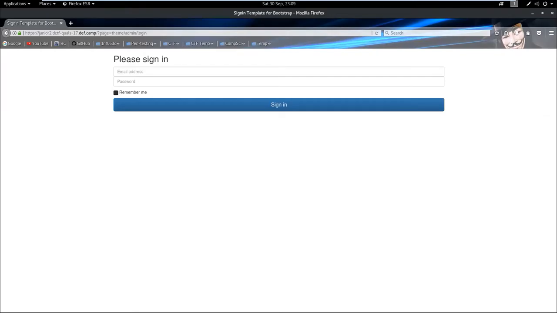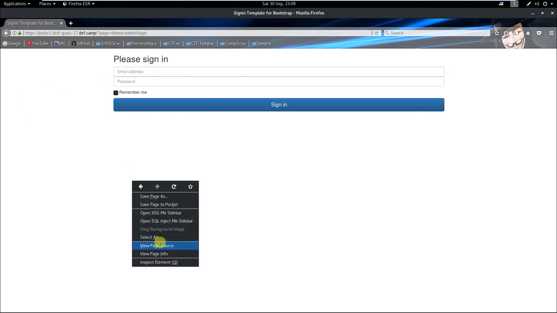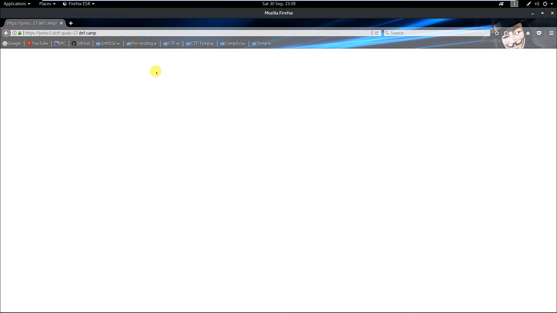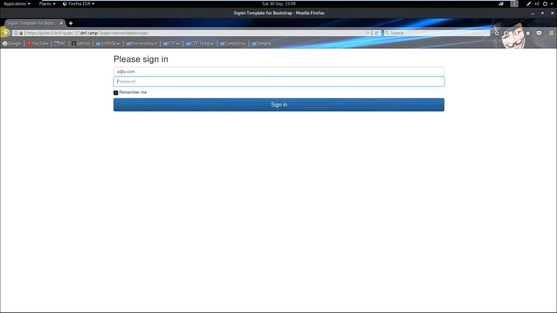This challenge is called Is Nano Good? And the description says, this is our new admin platform interface, can you test it? So we have this website here with a login page. If we try to log in, it doesn't take us anywhere interesting. I'll just show you quickly. So we just get to this page, there's nothing, no source, nothing to look at.